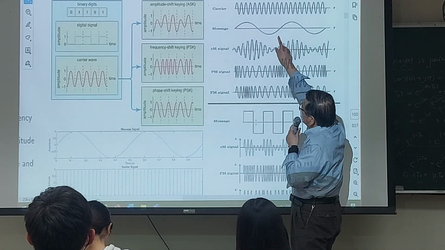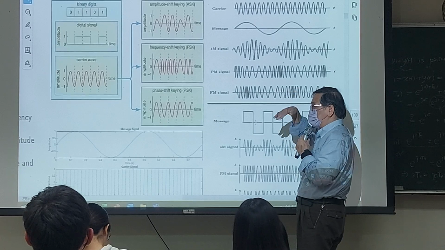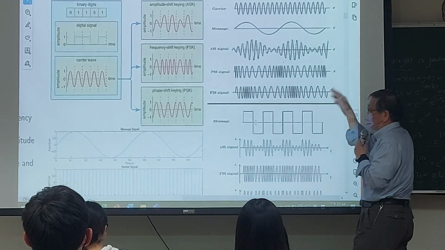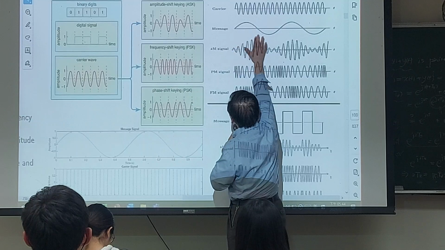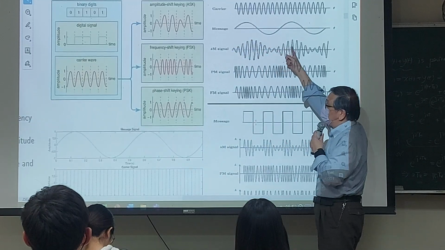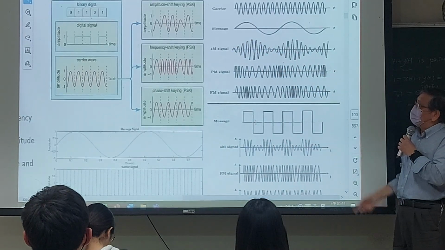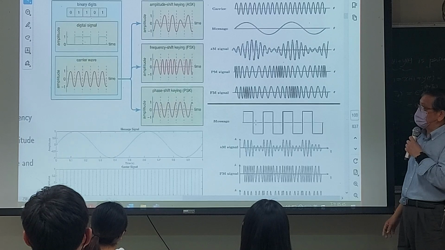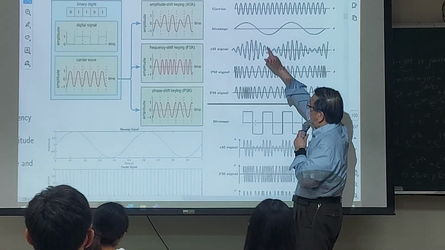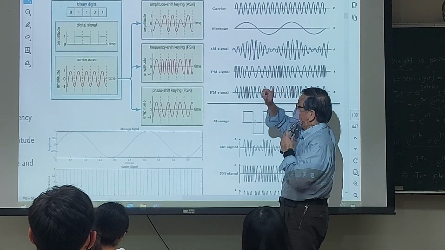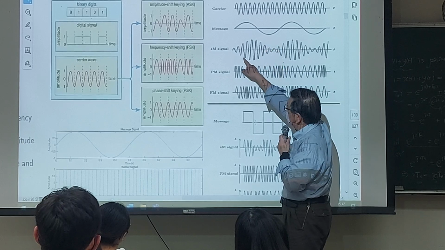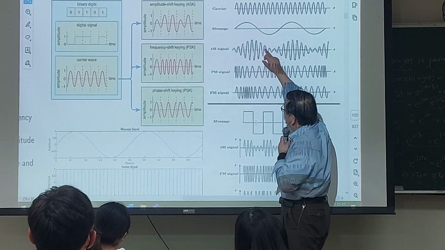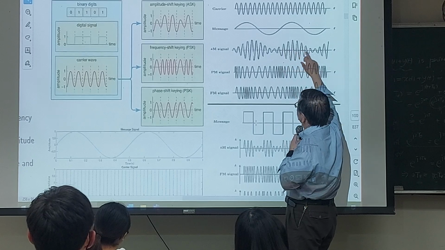Okay, the first one is a carrier. That's a carrier signal. And then we want to transmit the message. This second one is the message we want to transmit. If you use amplitude modulation, one of the methods is to multiply the message by the carrier. So you can see that the amplitude changes with the message.